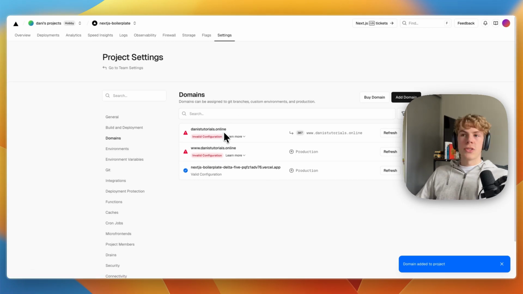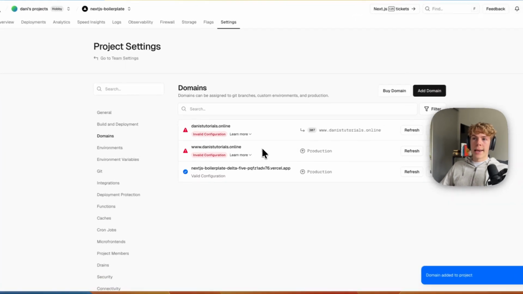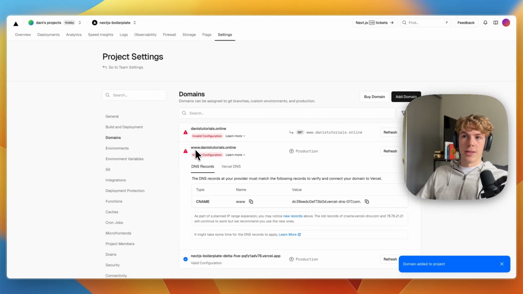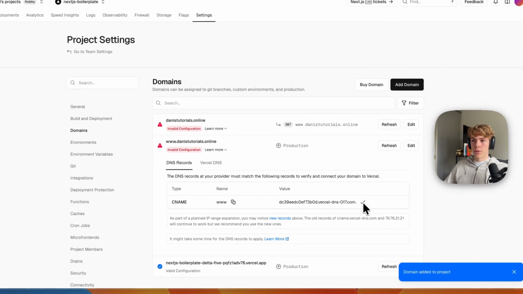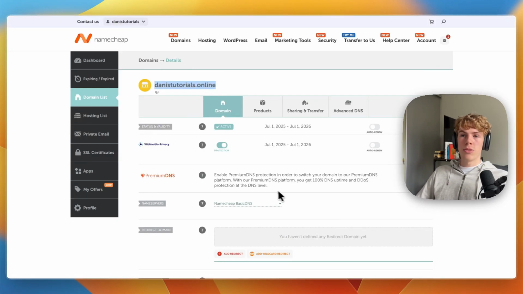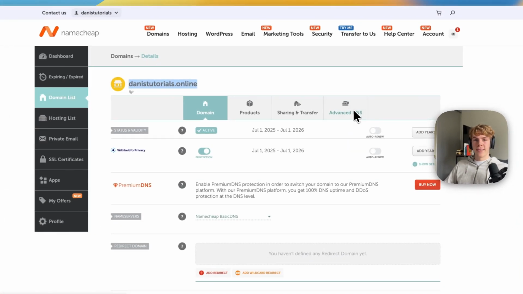So you can see it popped up twice now with invalid configuration. Just click on the one at the bottom first, which is the www one, and for that you will need to add a CNAME with www as the name with this value. So I'll show you how to add this. Simply copy the value and go to Namecheap, and then go to Advanced DNS right here.